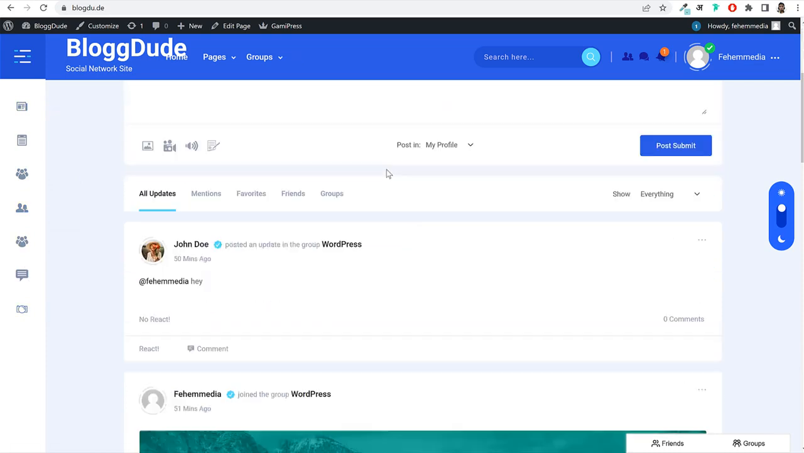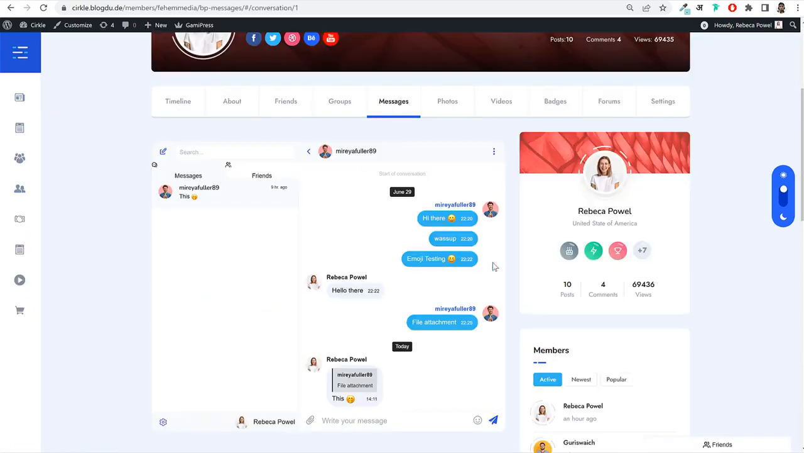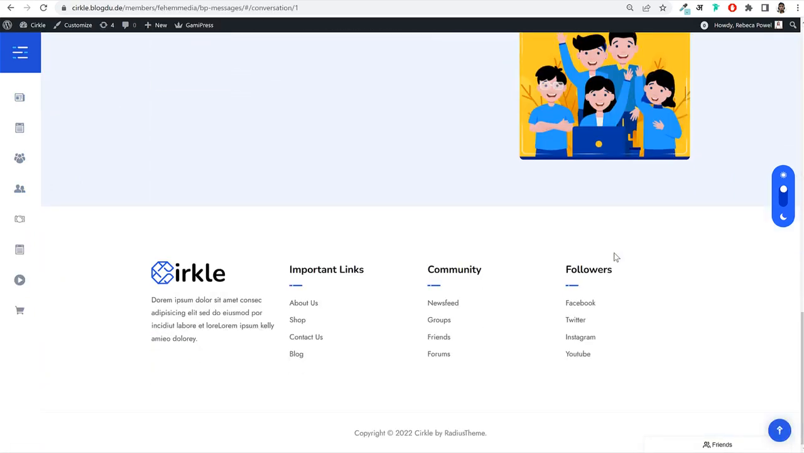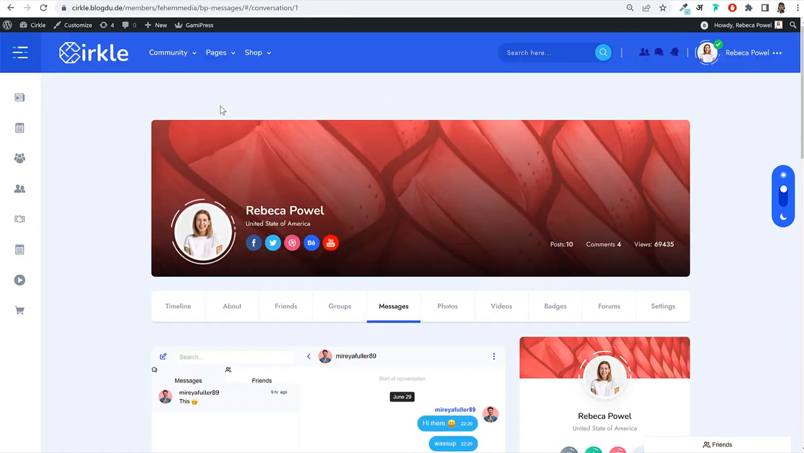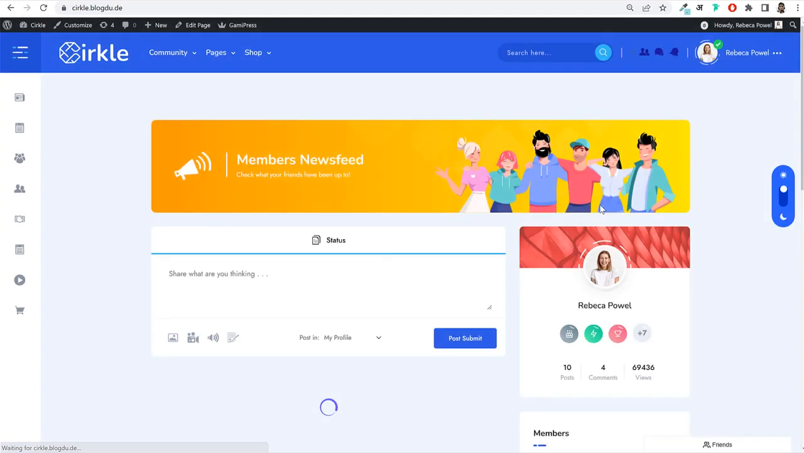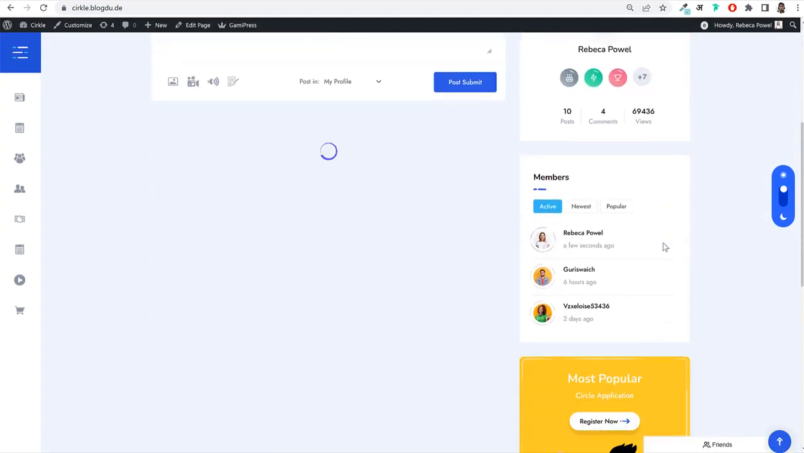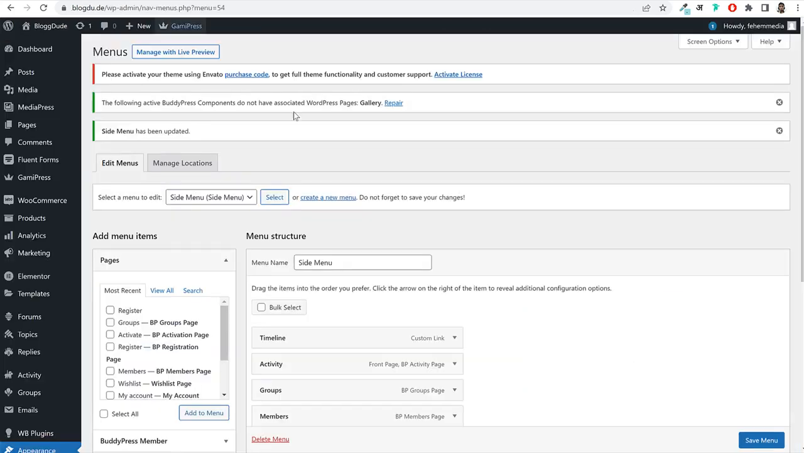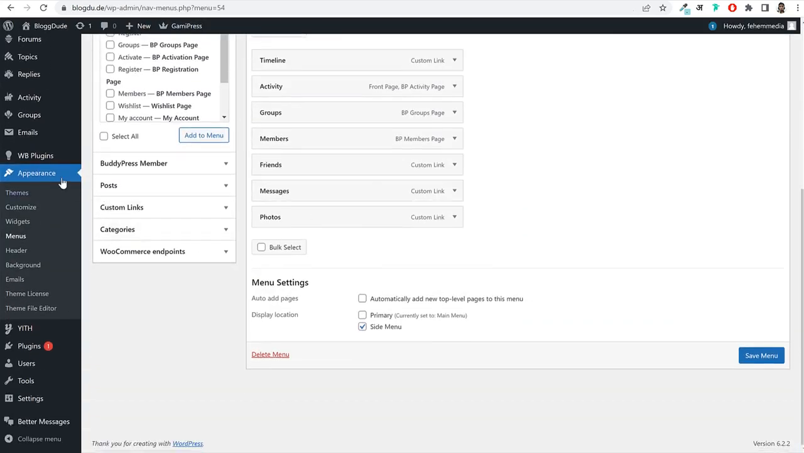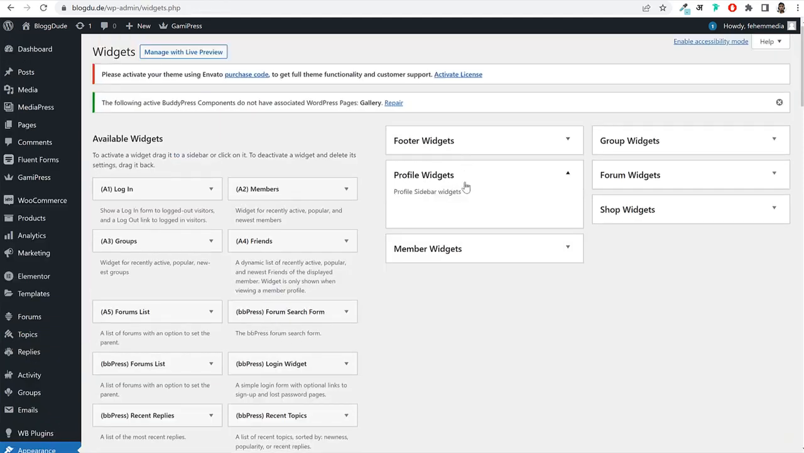Now let's see all the widgets or sidebars. Here, as you can see, we have these widgets. For different pages, we have different widgets: for the members page, for the groups page, we have different widgets. Now let's first see the profile, which is the main widget. This is the profile or activity page. For that, you will see this option under Appearance: we have Widgets, click on that. And first we'll see the profile widget.